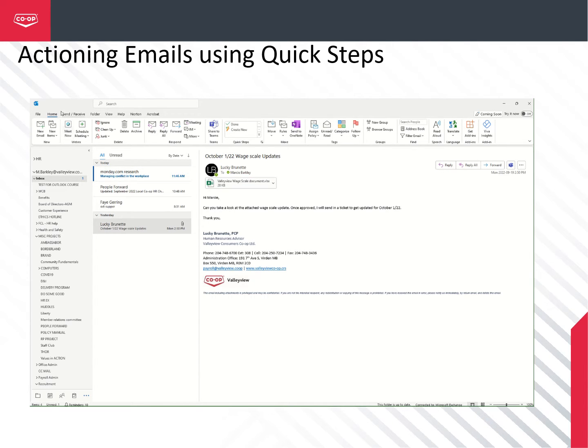So as you can see, we are currently in our inbox, and we're on the Home tab. In the middle of your toolbar ribbon, there is an item called Quick Steps. And so we're going to create some new quick steps to help you with managing items in your inbox. The first thing we're going to do is click on Create New.